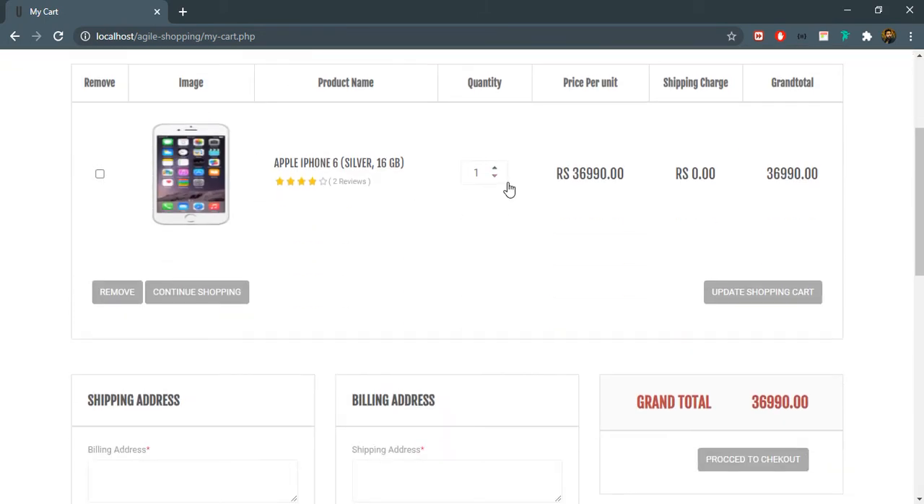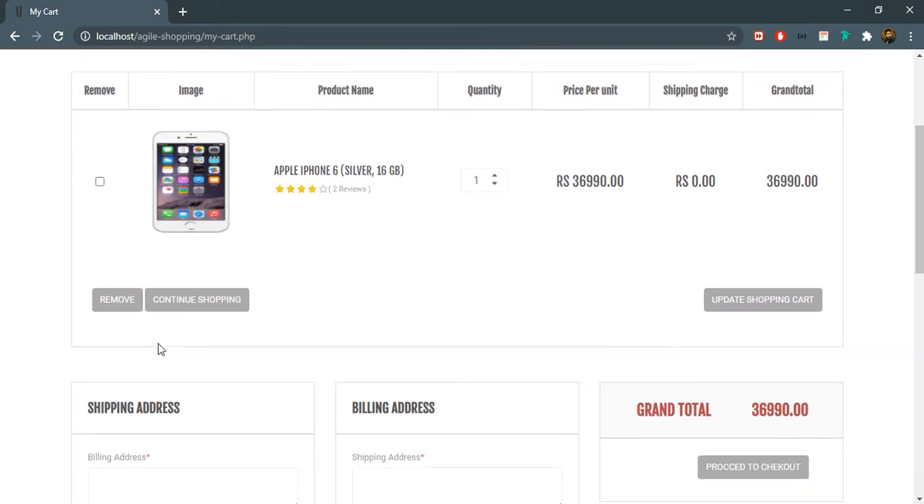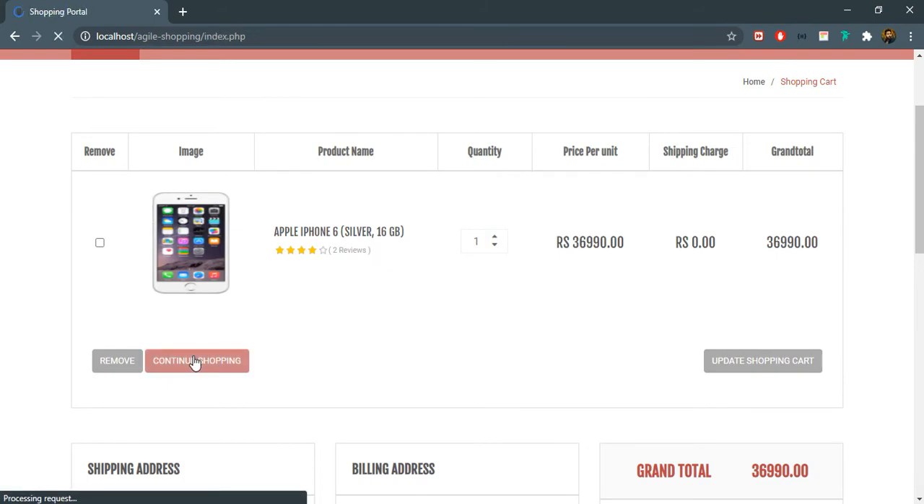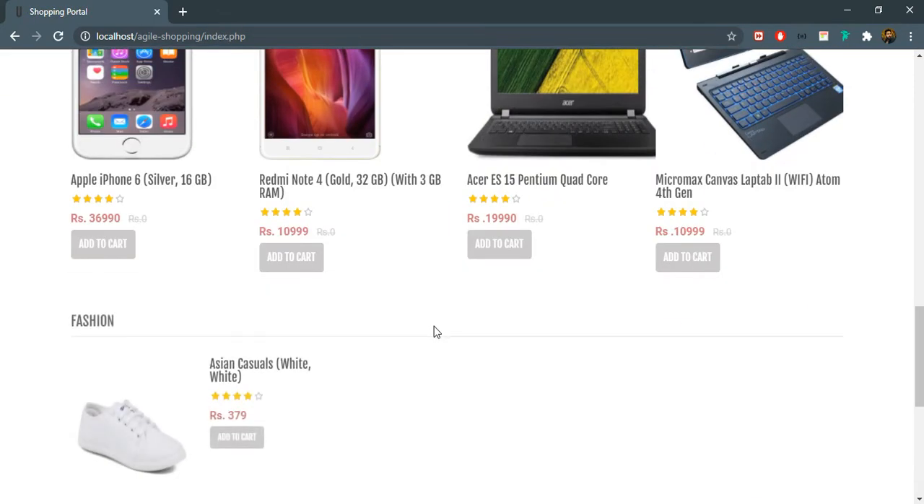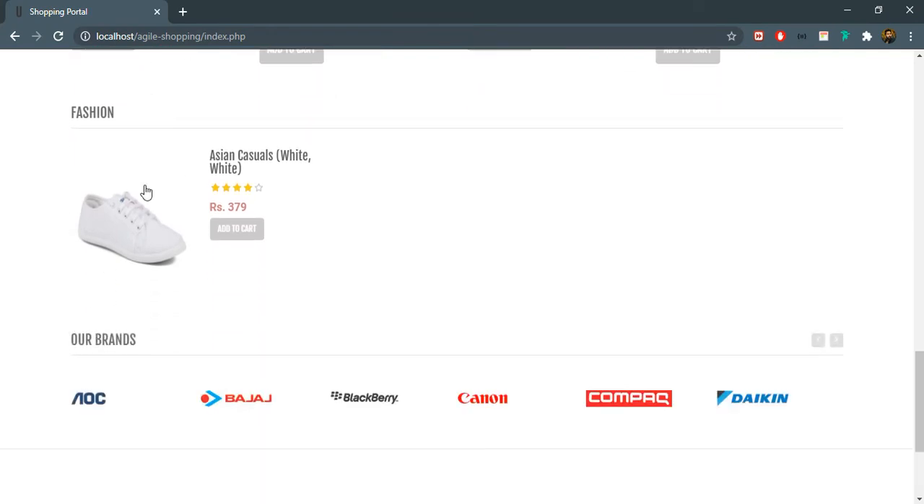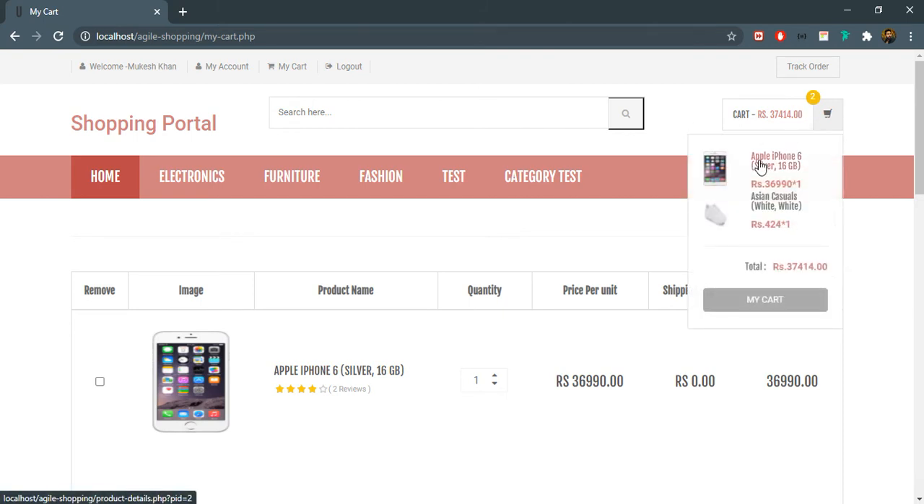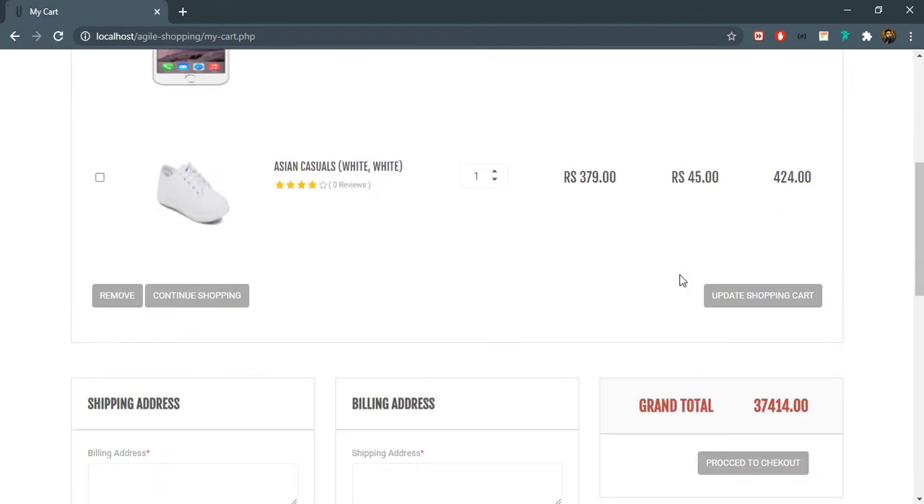So this is our cart page. The quantity is one, and if I again want to continue my shopping, I will click on continue shopping, and again I am in the index page, that is the home page. So now I will add the shoes into my cart. When I check my cart, the two items are already over here. Later on, I will go to my cart section.